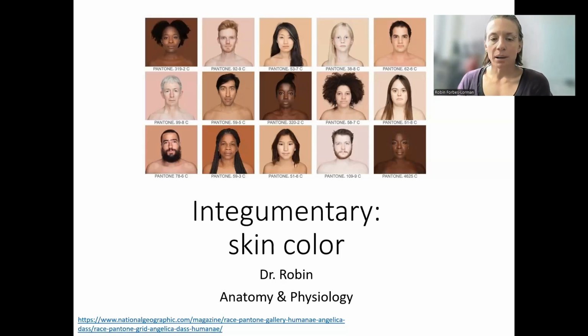All right, we're going to talk about skin color. As you know, there are many variations in skin color in the human population. A lot of bias exists about this. So one thing I love teaching is the biology underneath this really cool diversity. And what I start with is how much diversity really exists.